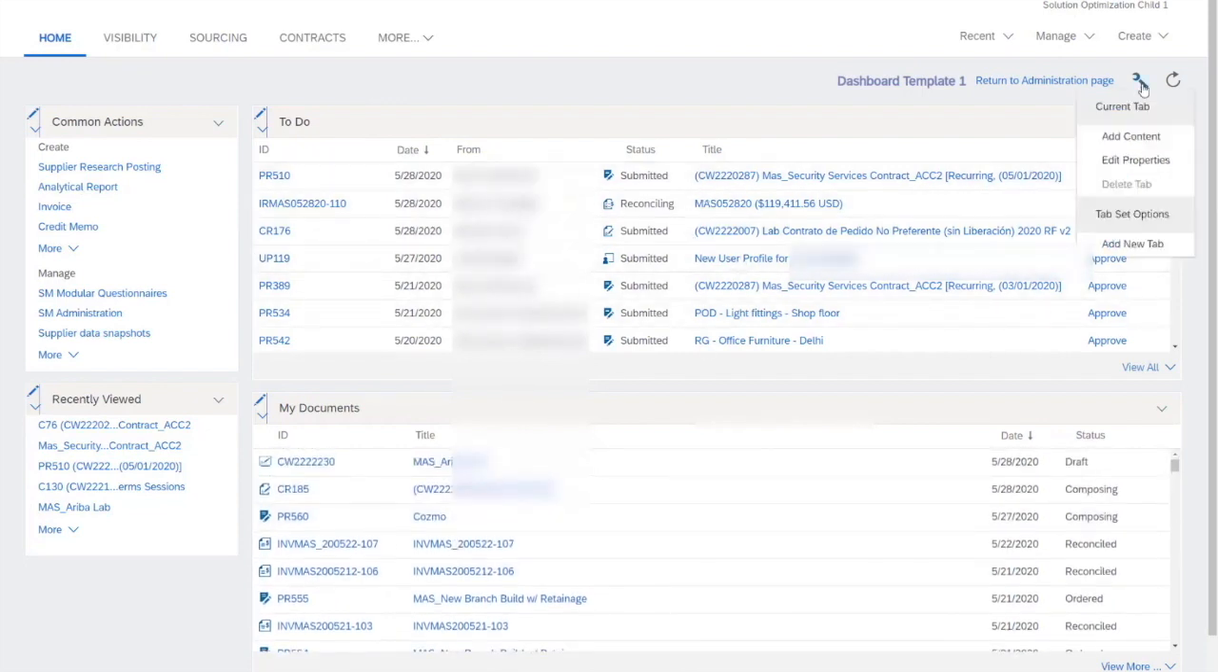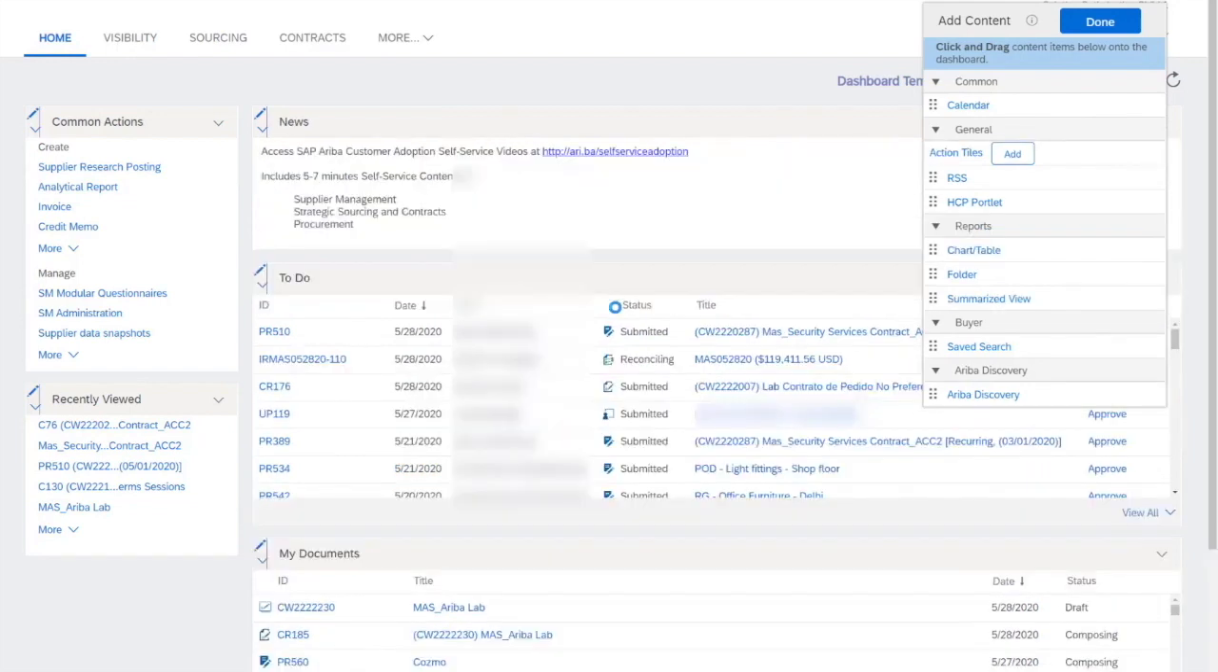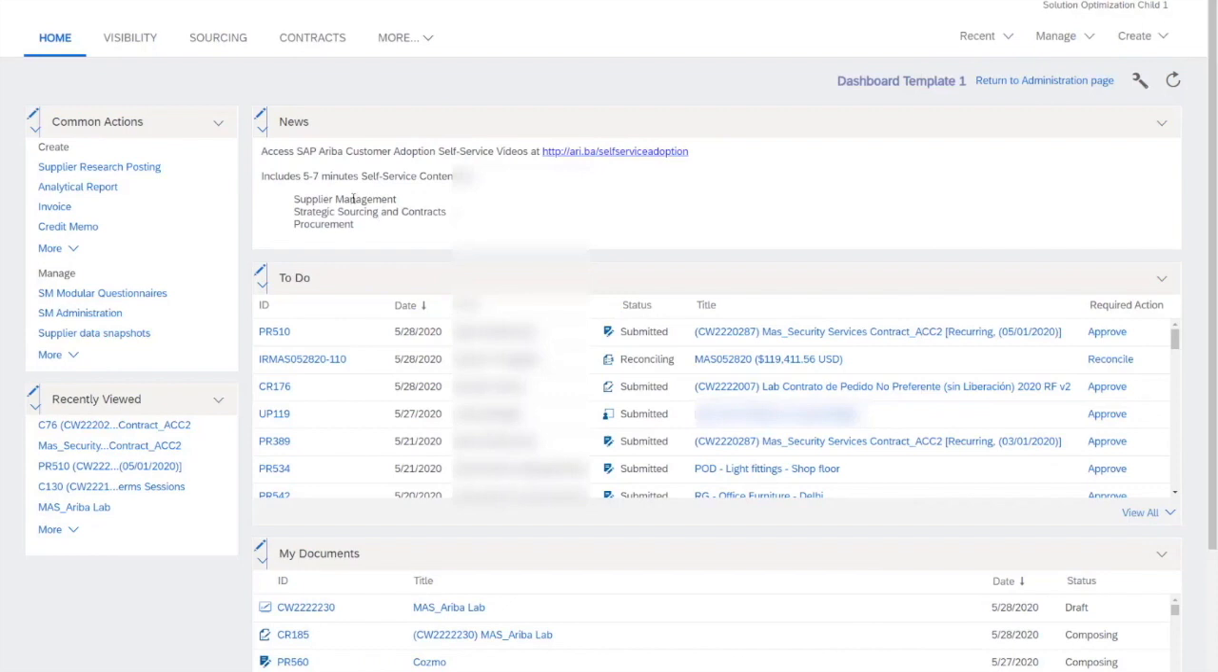And so if I decide that I want a news section, I go to the toolbar, add content, and then simply add the news down here. And it's going to pop up a news box, and you can see that somebody had already typed in our customer self-service videos, which is nice.